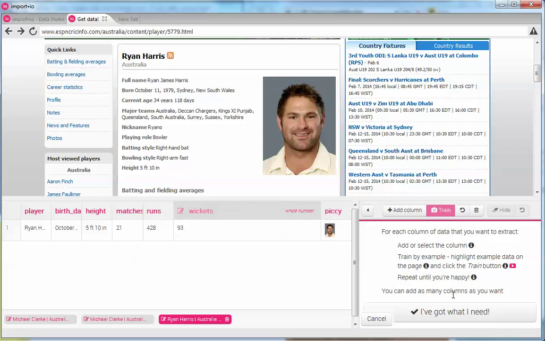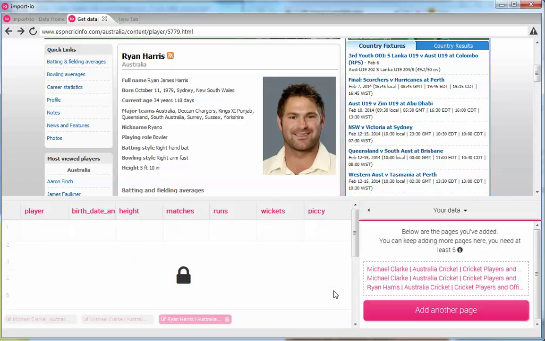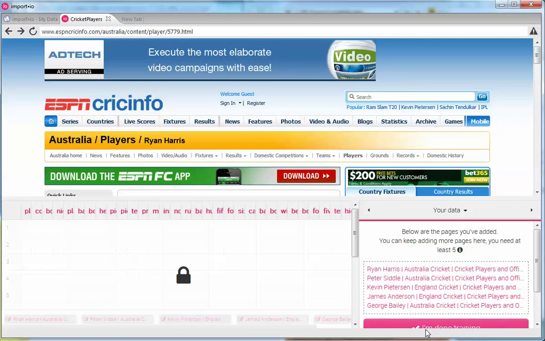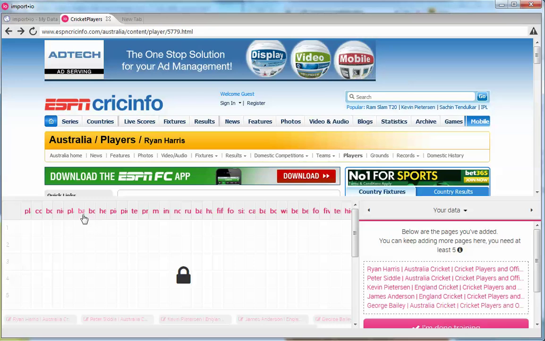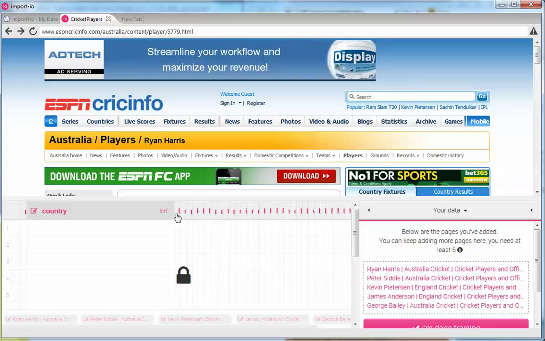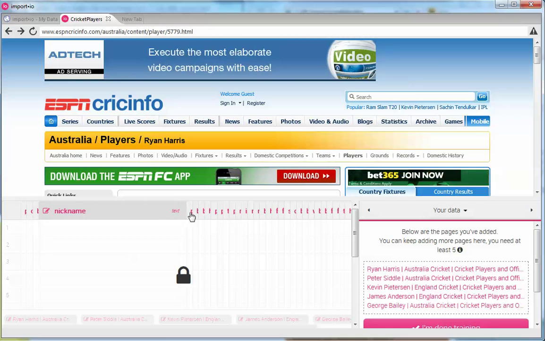Okay, so I'm going to go and grab a few more player profiles, and we'll come back and we'll take you to the next step. Okay, we're back. I've now got 5 sample pages, and look, I've added a whole bunch of extra fields there to make the data a bit richer. So we've got country and nicknames and playing roles, etc., etc.